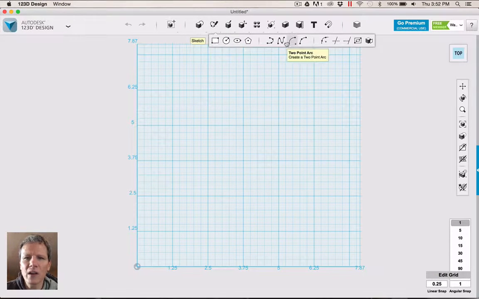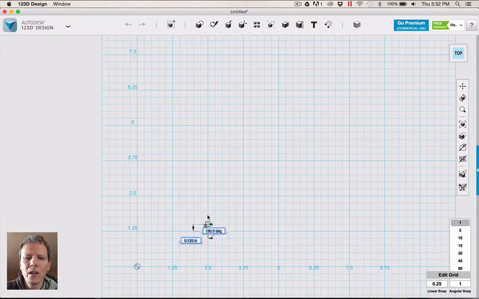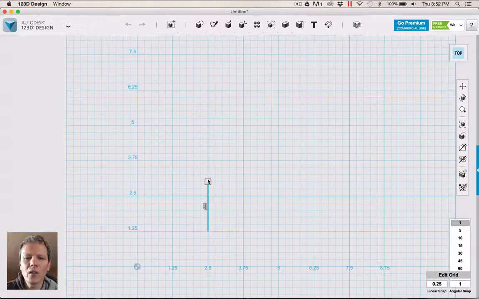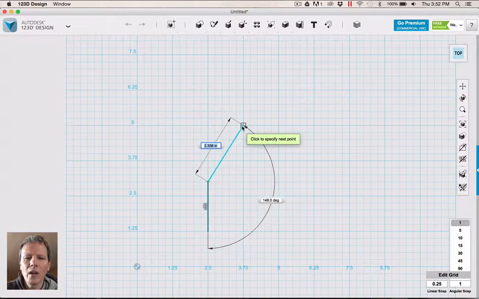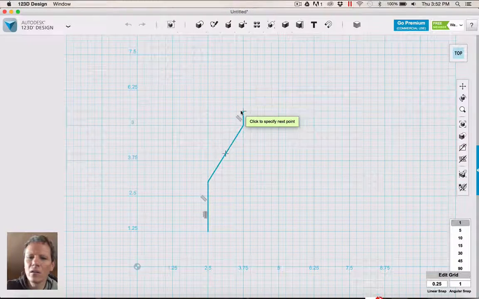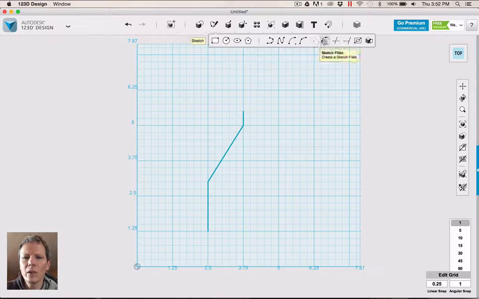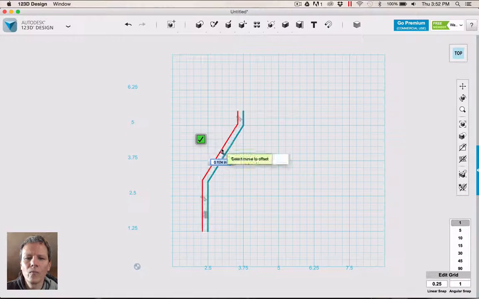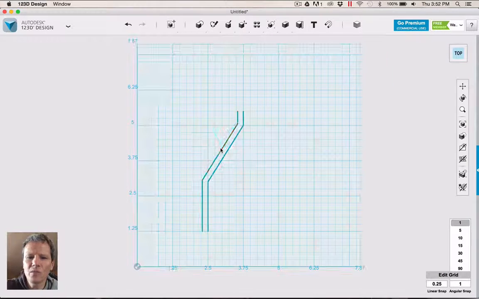Next, let's start a polyline. I'm going to click here and go up to here and angle here and there. Now, I'm going to do an offset. I want to offset this 0.2 inches.